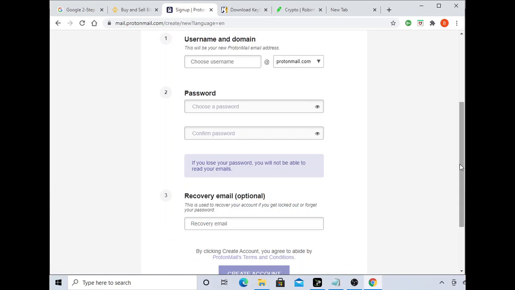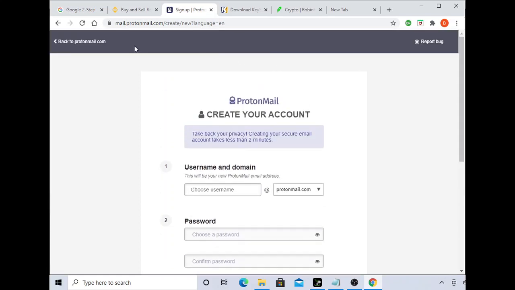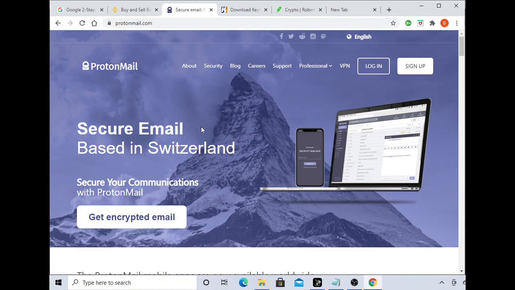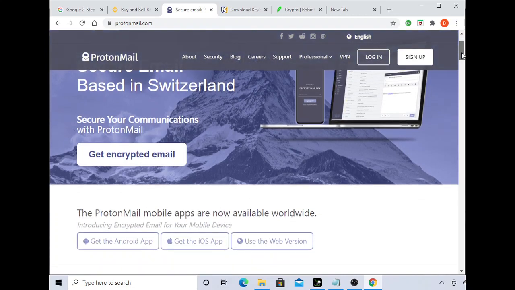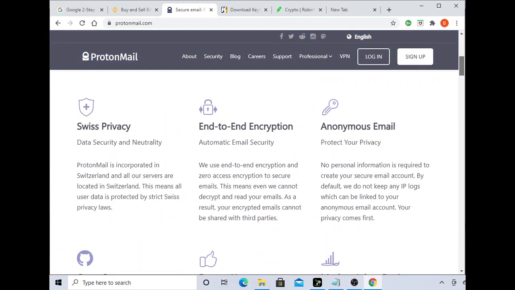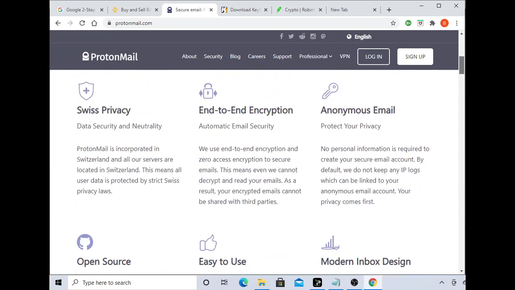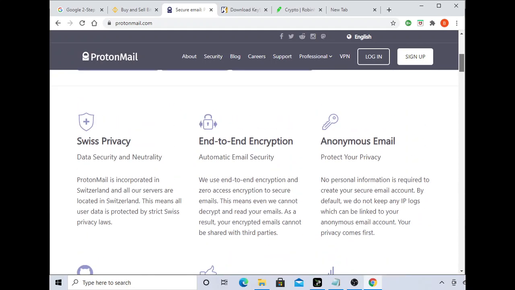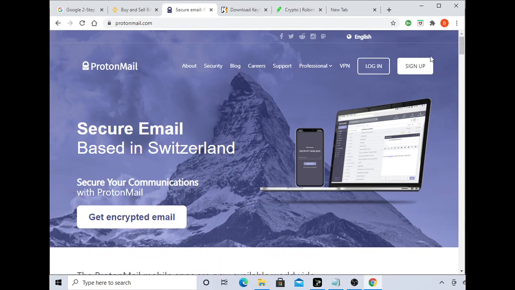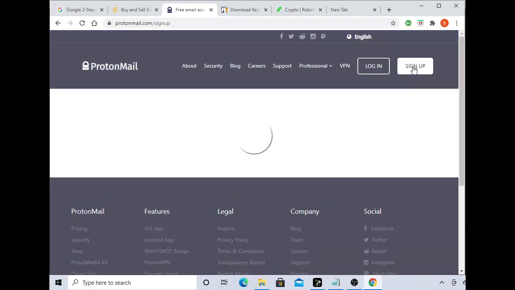Then once you get that far, here on ProtonMail.com, again, I'll provide a link to this. ProtonMail is an encrypted email service that secures your email, and it's free. You can read through some of the highlights down here about the privacy and the anonymity that they provide. Go ahead and run through your setup.